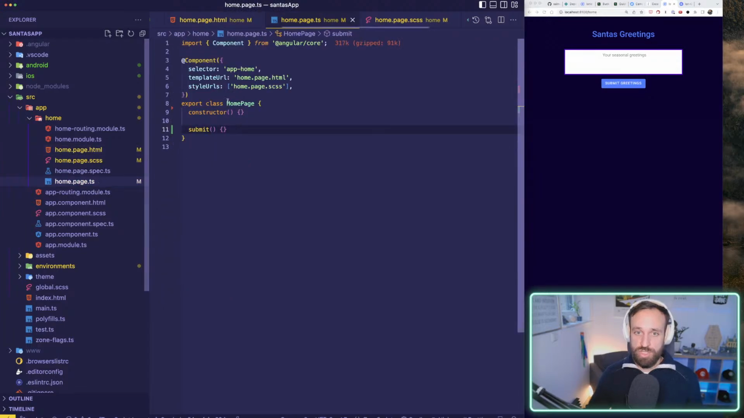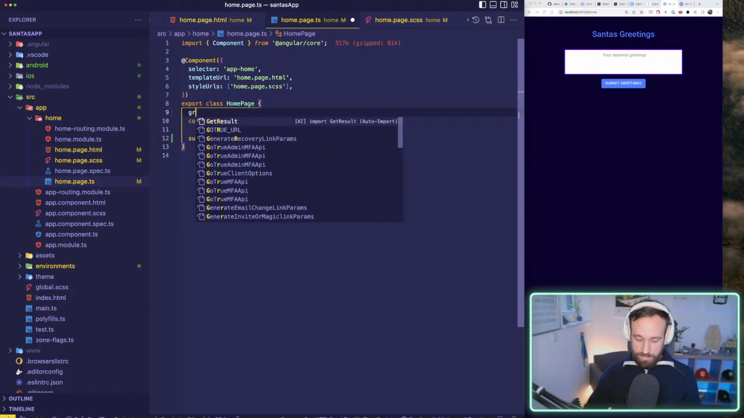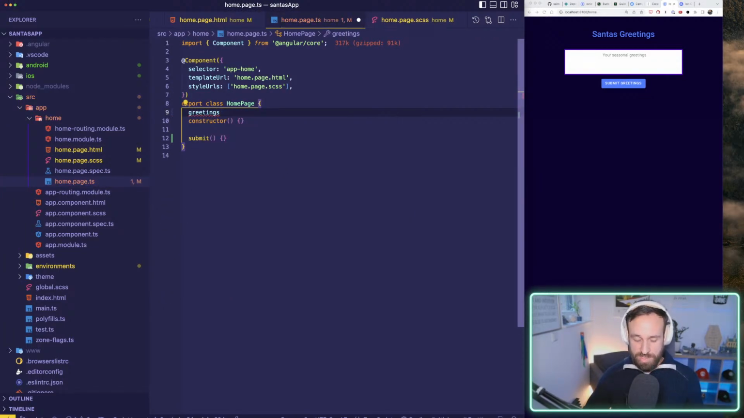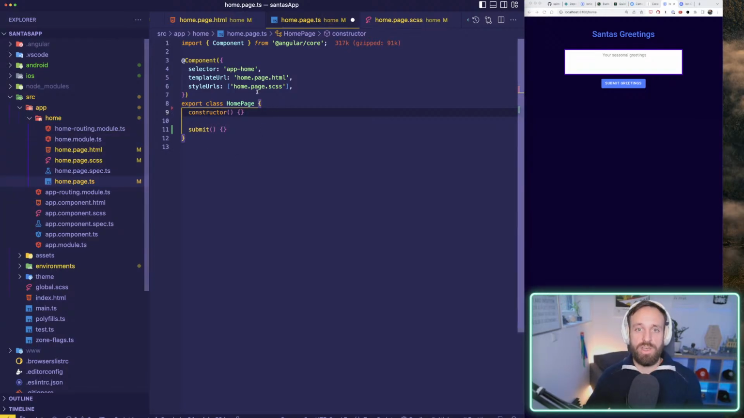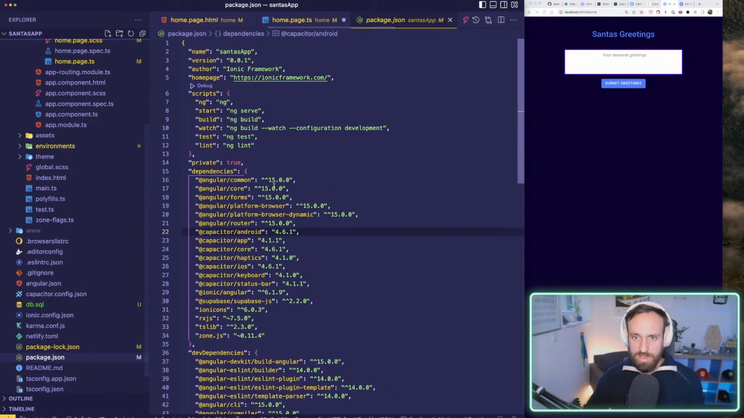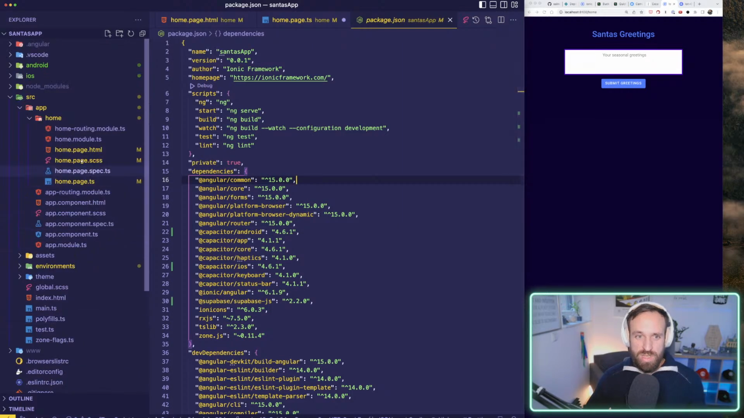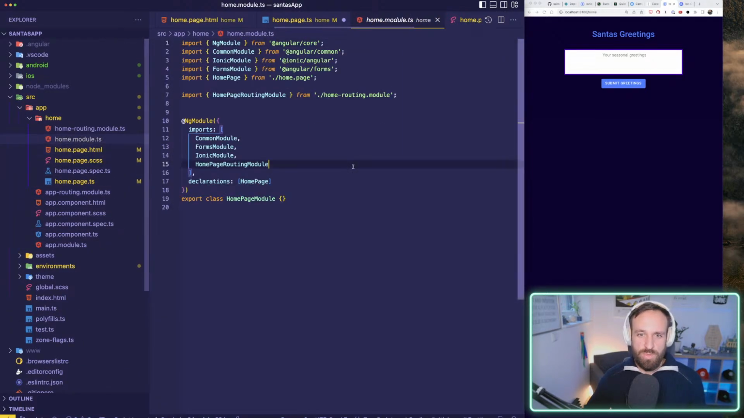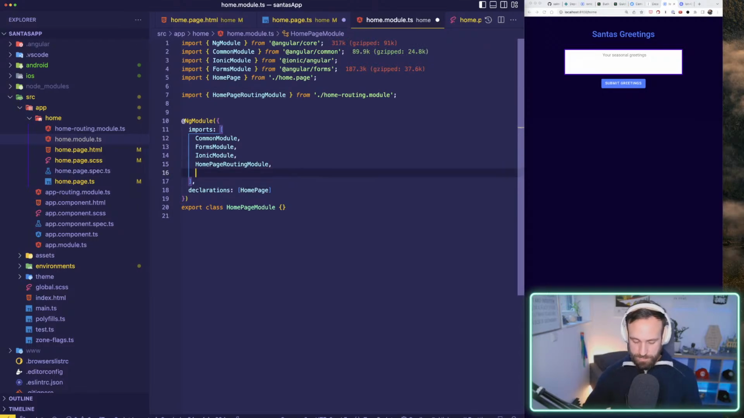Seasonal greetings should be connected to a value. I don't want to use the reactive form, or should we? Come on, let's use this. Can we use standalone components? Angular 15, we could have made this a standalone component, but I don't want to make the transformation right now. So we're gonna stick to this.